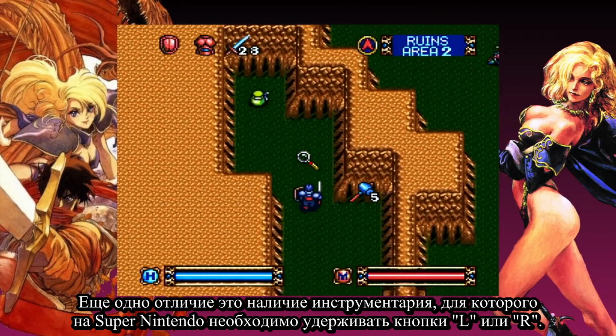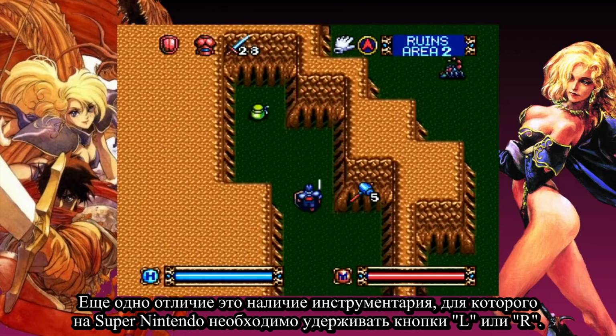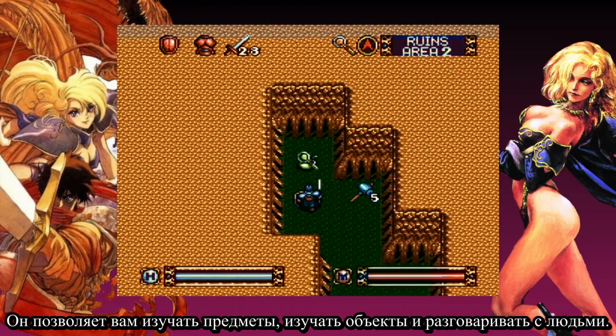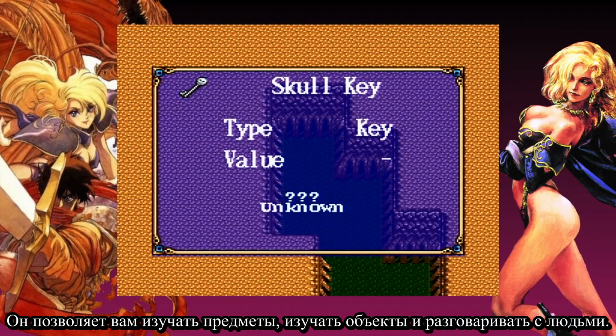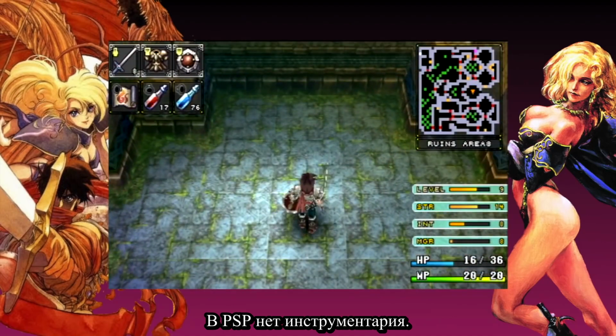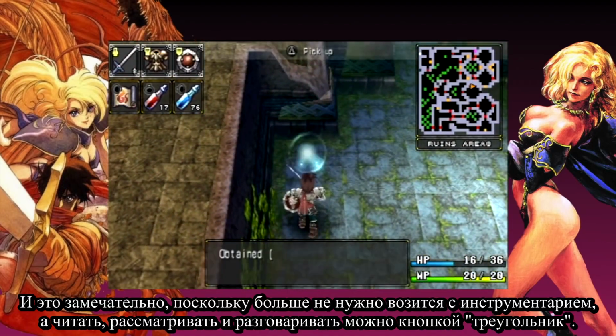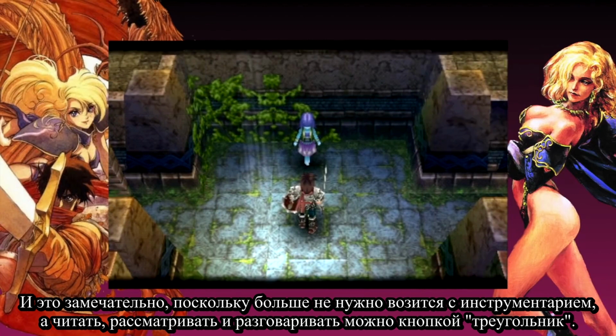Another difference is the inspector tool. It's used by holding L or R on Super Nintendo. It lets you read things, examine oddities, and talk to people. The inspector tool is gone on PSP. This is fine because items are no longer in bags, and you can read, examine, and talk with the triangle button.